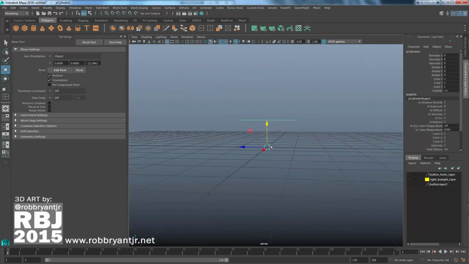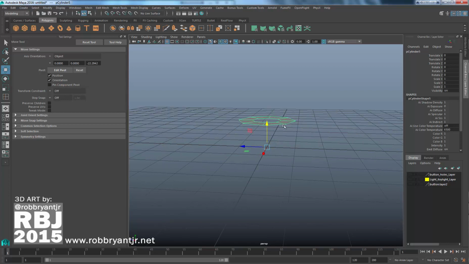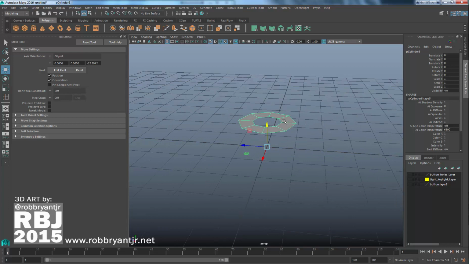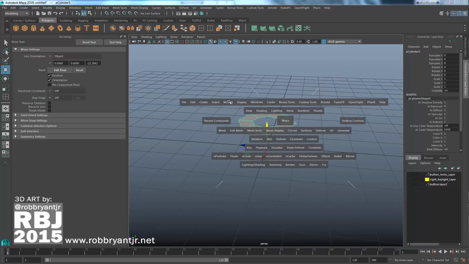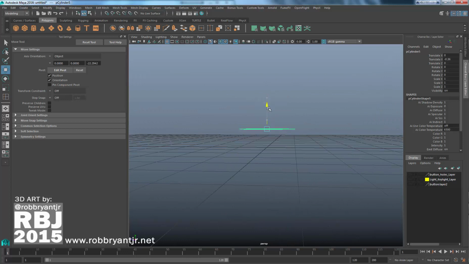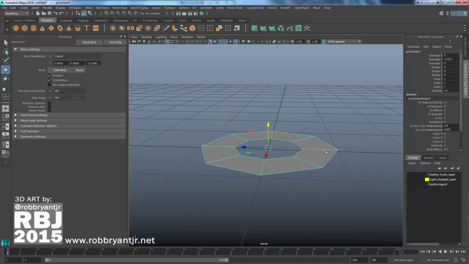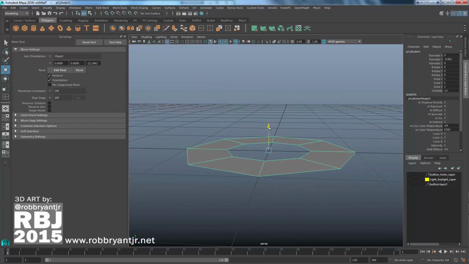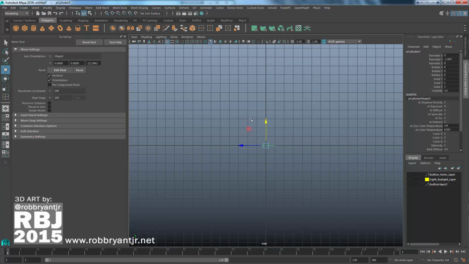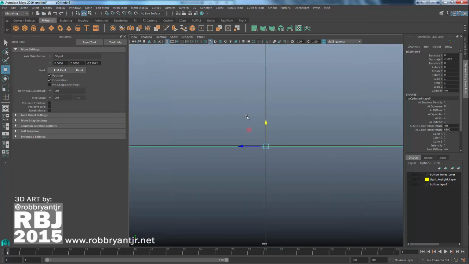Alright, now the only thing we need to do at this point is bring this piece of geometry from floating in the middle of the air down to here. So we're going to center our pivot again by going to modify, center pivot, and then literally just dragging it down. Alright, and for this I want to go to my side view. I'm just using the spacebar here.